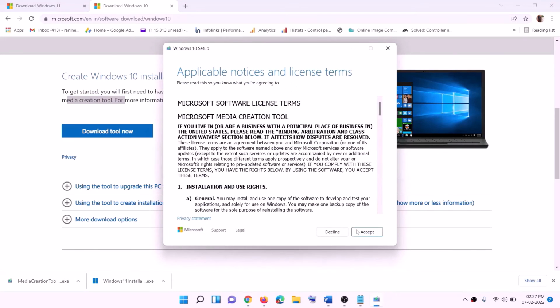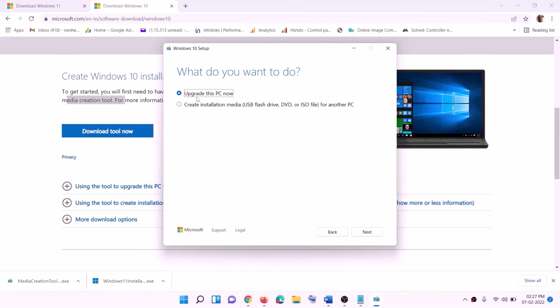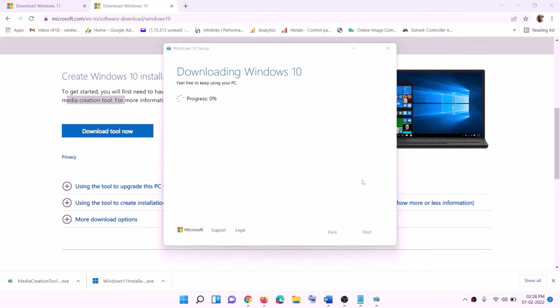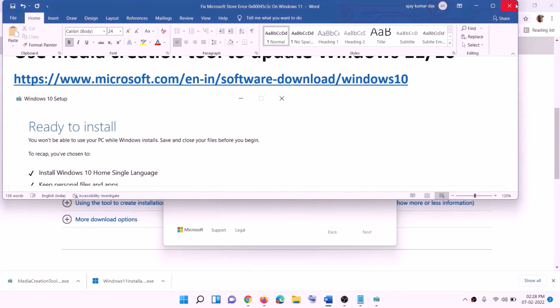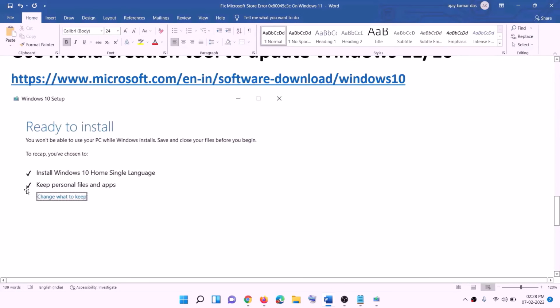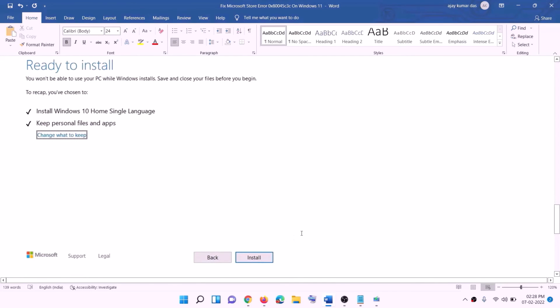Then you will see the screen. Click on Accept. By default, upgrade this PC now would be selected. Click on Next. It will start downloading Windows 10 along with the latest update. Now this process will take some time. Once the download is complete, before the installation, you will see this screen which says ready to install, and by default the option to keep personal files and apps would be checked. When this is checked, you will not lose any data on the computer. So click on install, and once the installation is complete, log into your computer.